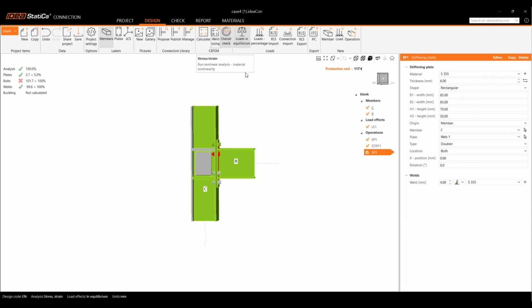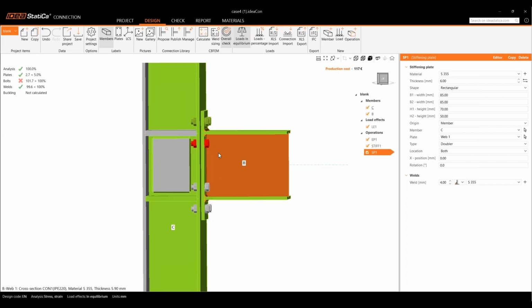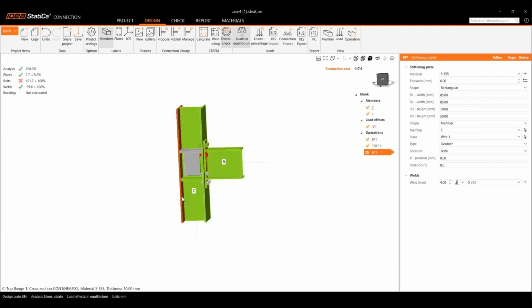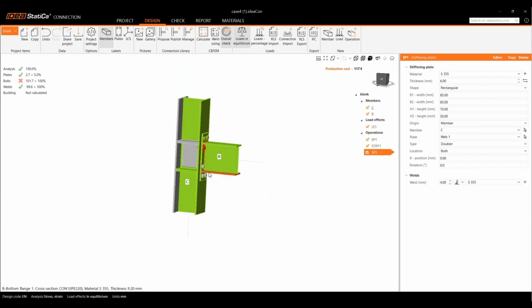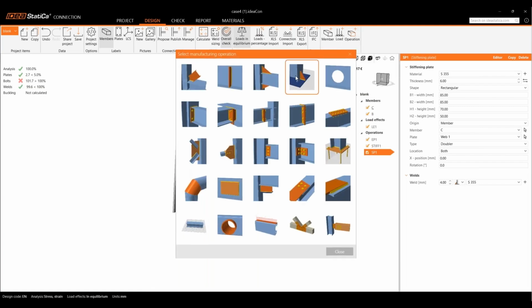And my results are here. I have the plates safe, I have the welds safe, but the bolts are still failing. And I know exactly what the reason for the failure is. As I explained earlier, I need to provide support to the beam so that this portion would be a bit strengthened. For that, I'm providing another operation, which is the rib operation.